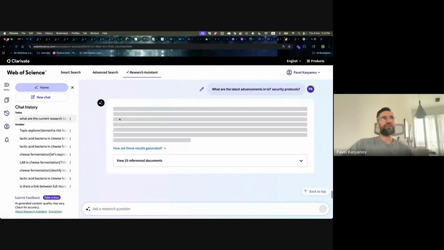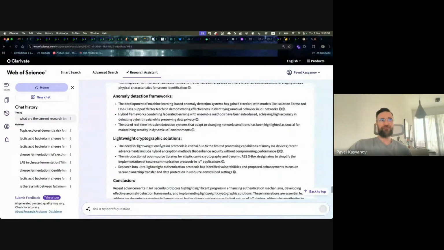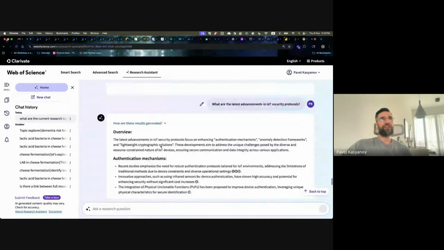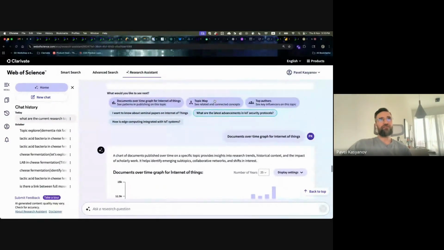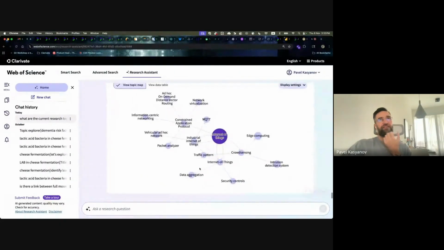Let me very quickly wait until it generates the results for us. And so, latest advancements in the IoT security protocols. It also generates a similar-looking summary. But I can also request that it generates a topic map for me. And a topic map is basically the list of the keywords or terms used in all of these documents related to the topic of Internet of Things. And it also generates the relations between them. And these relations are basically the citations.